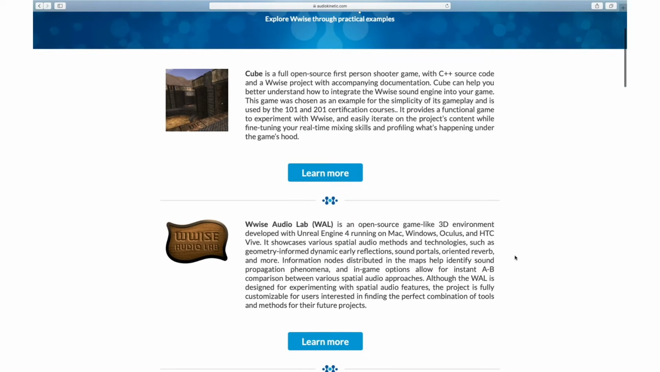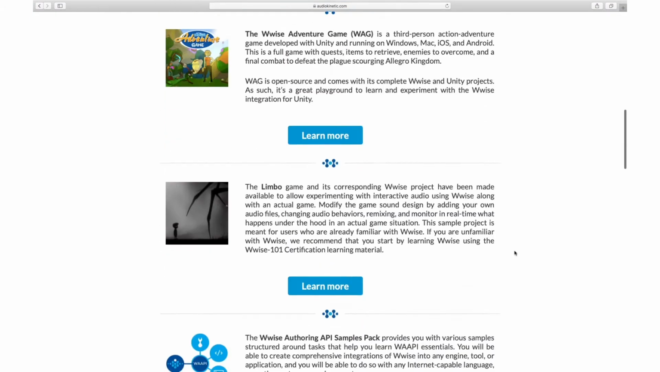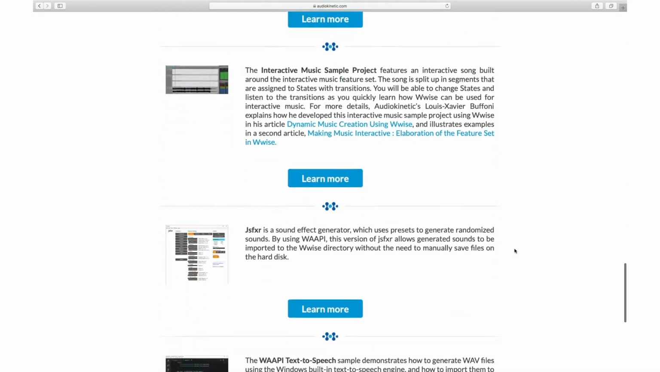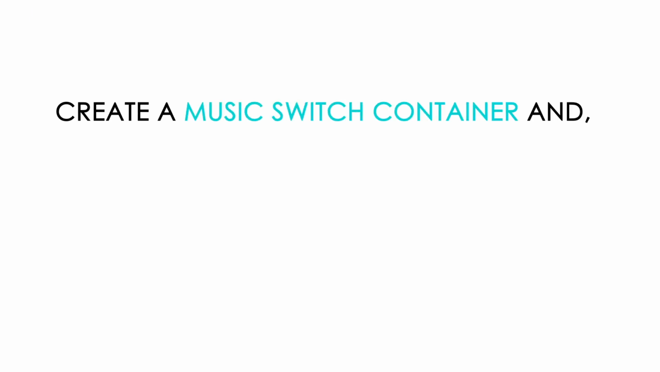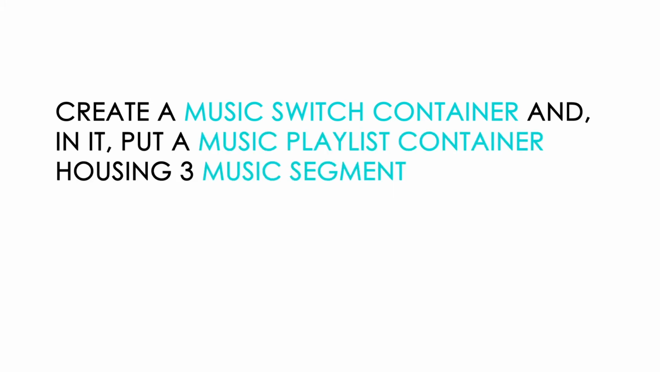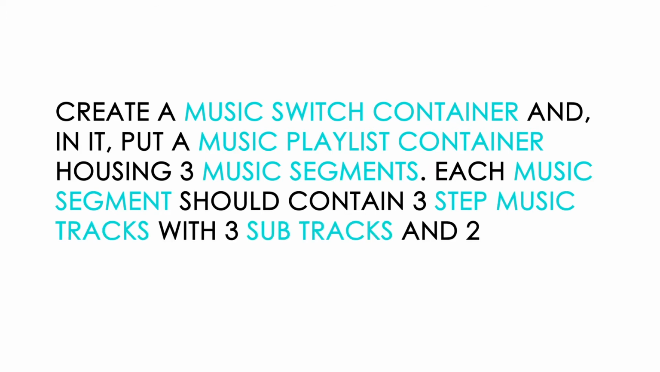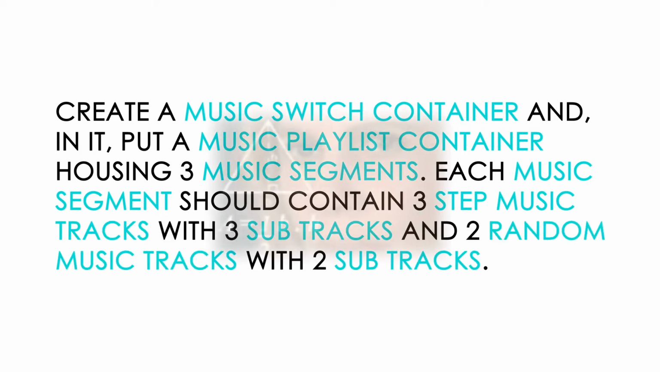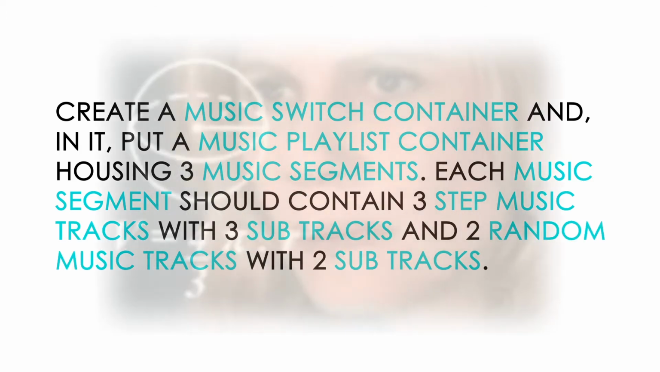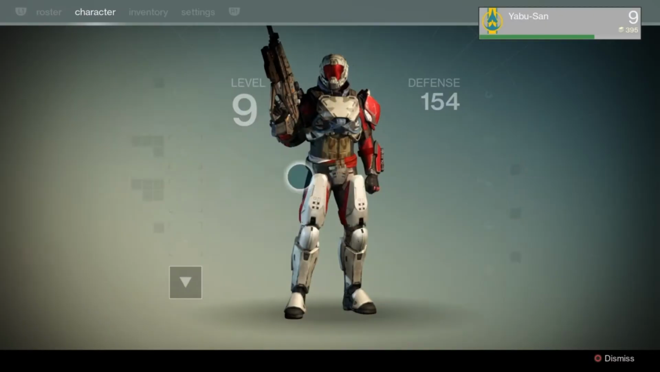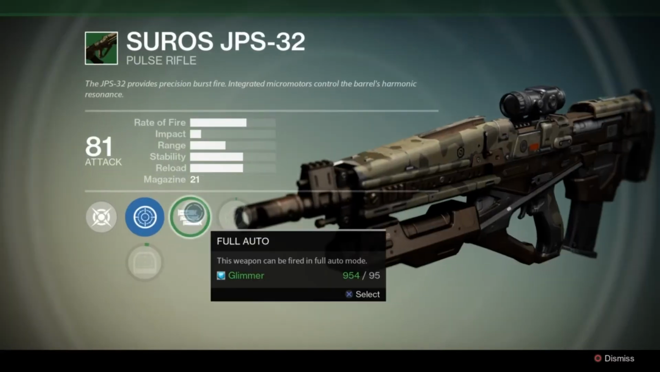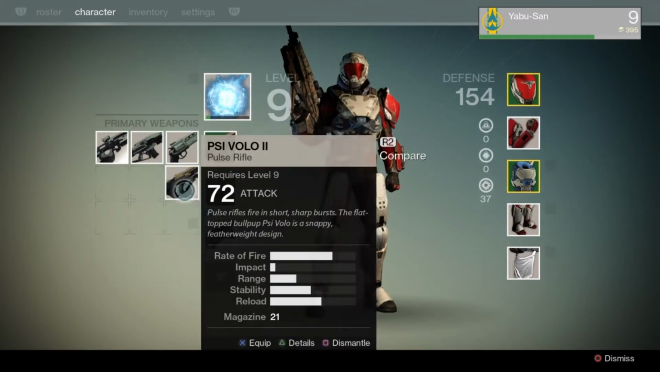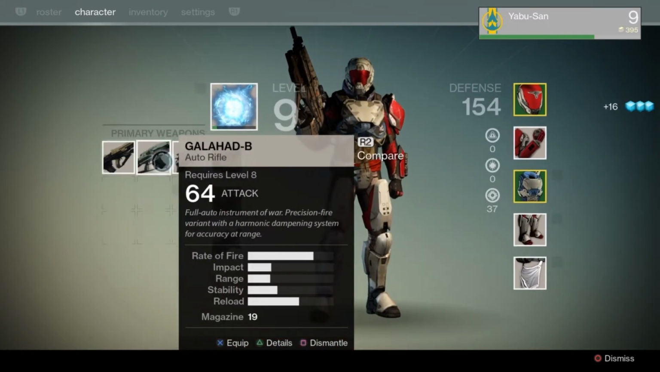When explaining how to set up music in Wwise, you can find yourself having to give very complicated instructions like this one. Create a music switch container and, in it, put a music playlist container housing 3 music segments. Each music segment should contain 3 step music tracks with 3 subtracks and 2 random music tracks with 2 subtracks. Are you kidding me? However, once you've learnt them, the specific terms can actually make it really easy to communicate how things need to be set up.